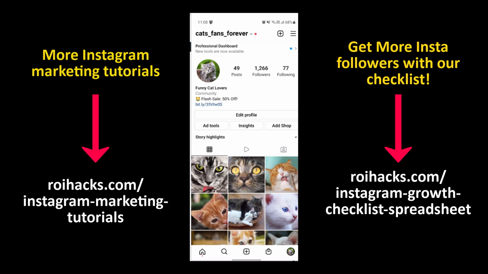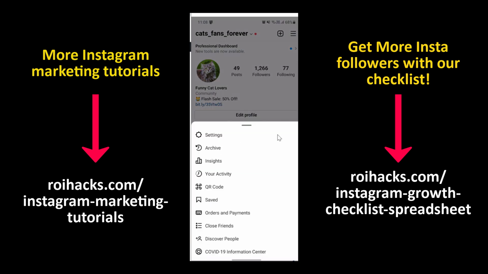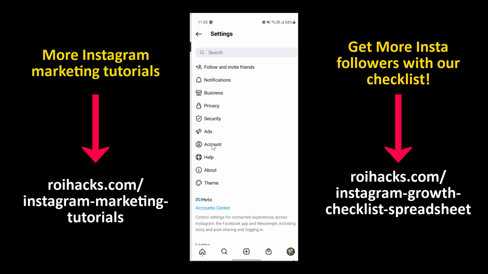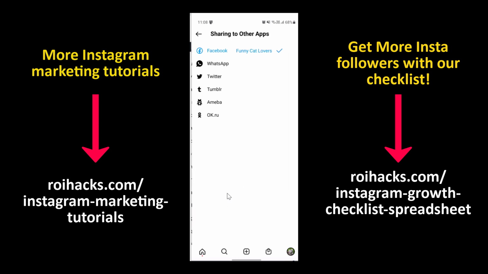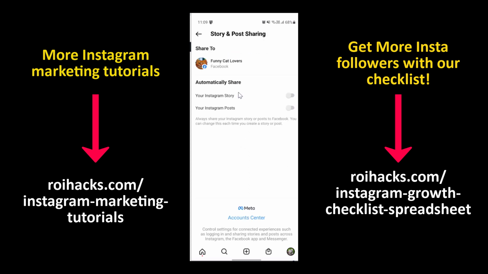So once you have done both of these, then you have to set up this connection so you will be able to share stories to Facebook as well. So all you have to do is click on this menu bar here, then click on settings and select account. Then here in the list select sharing to other apps, then select Facebook, and as you can see here is the Facebook page that we have connected this Instagram account to. Select it, and as you can see here you can select this toggle to automatically share Instagram story and or Instagram post to Facebook. So let's select this one and this one.